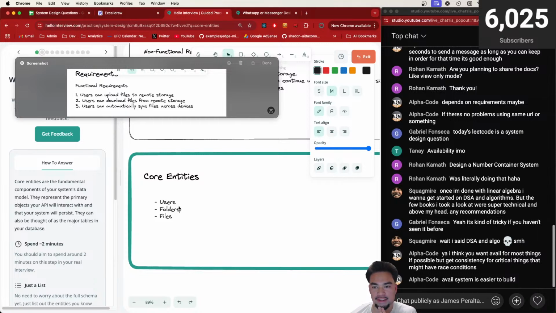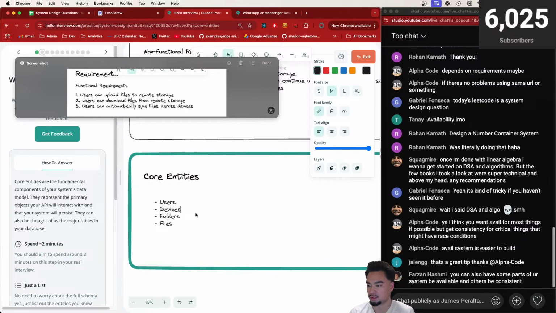Maybe we want devices. Maybe we want to know people's devices. So I think with that, we have the different users. We can model all the different devices that user has, so we can sync it across the different devices. And then on the cloud, we can make sure we just have regular folders and files.